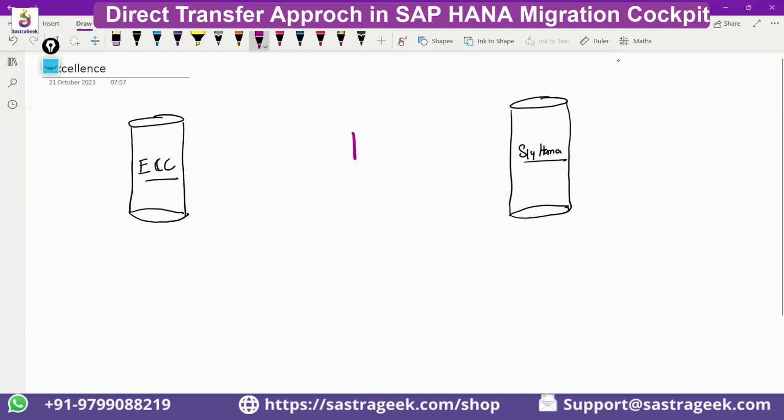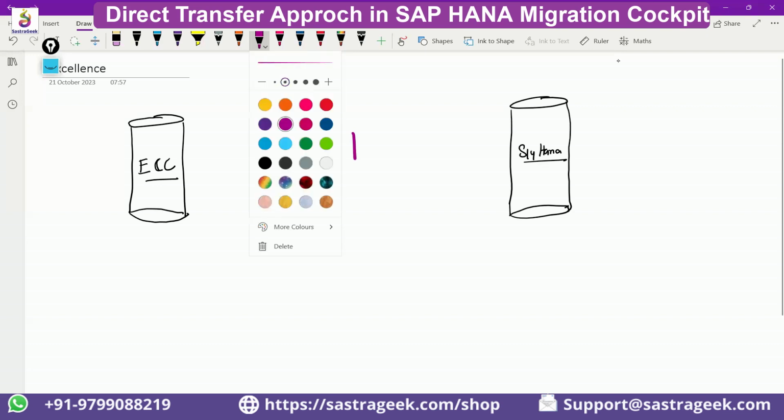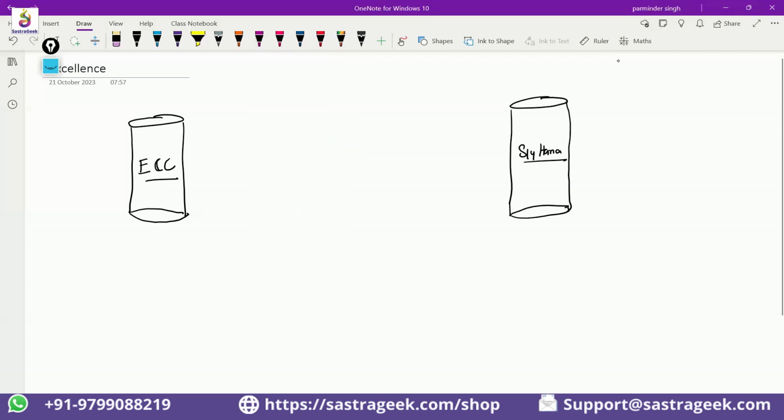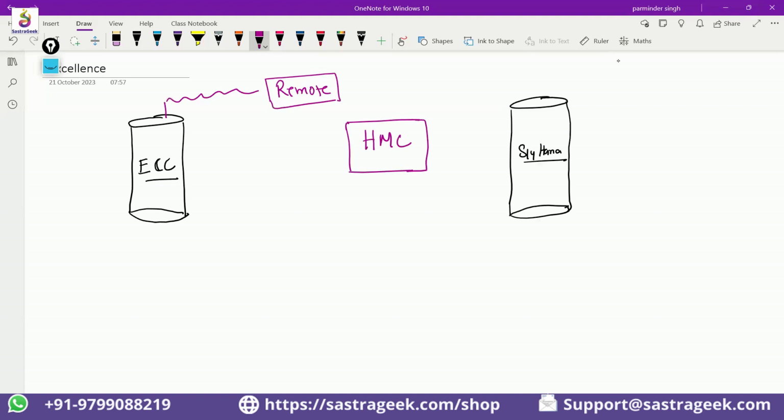So we can use HANA Migration Cockpit for that purpose. Now this HANA Migration Cockpit, I am showing it outside, but it's not outside, it's embedded on S4HANA itself. The same we can use. What we need to do, we need to connect these two systems, and our basis team will help to set up a remote connection between these two systems.